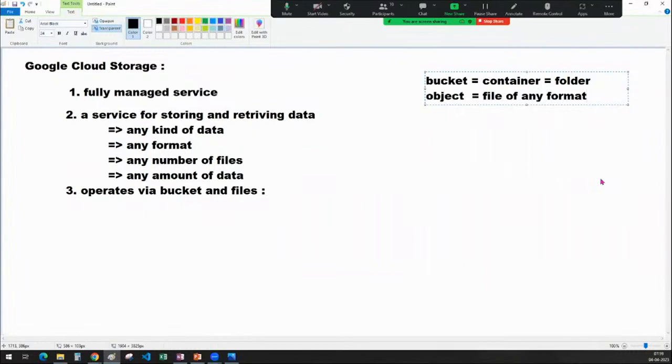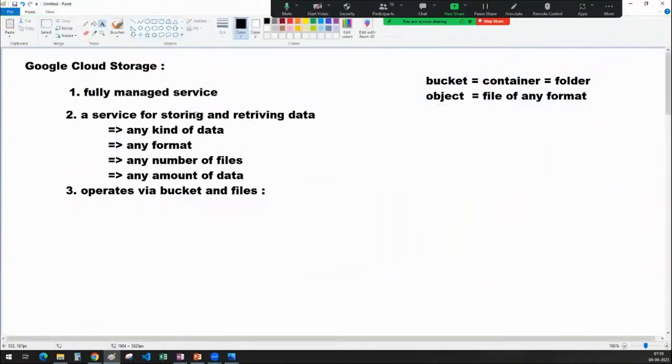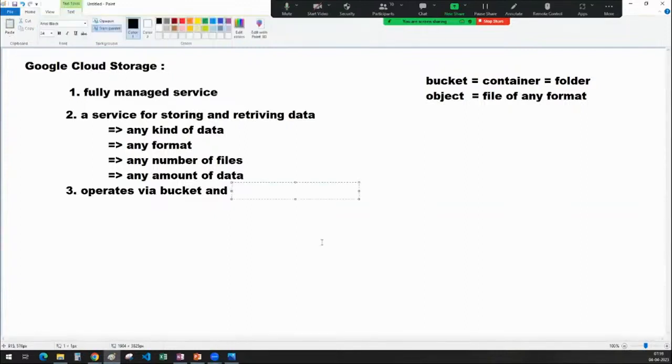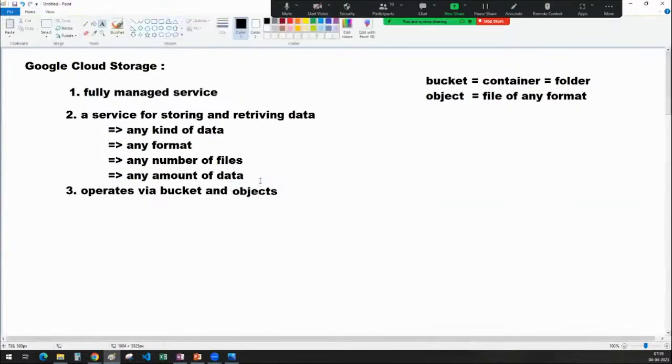In Google Cloud Storage, we are storing something and retrieving something. So how does it operate? Sir, in Google Cloud Storage, it operates via buckets and objects. I should mention objects here, not files, because the terminology is object. What is a bucket? A container or a folder. What is an object? A file of any format.